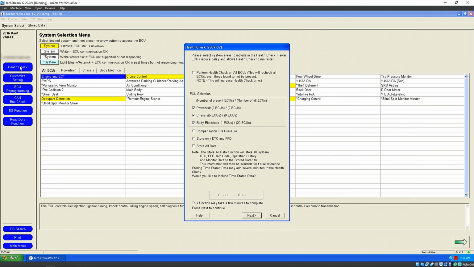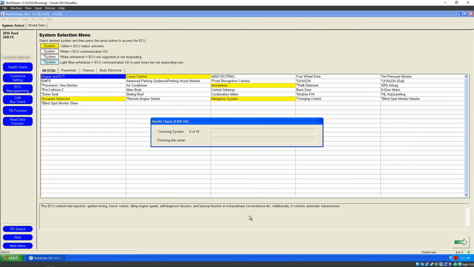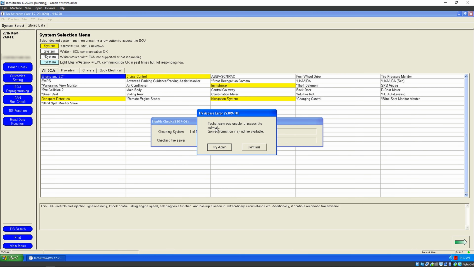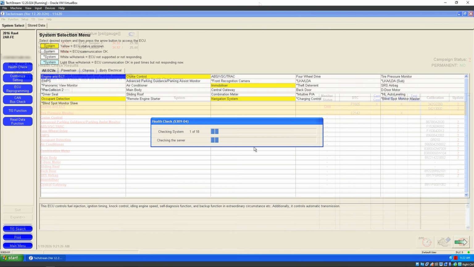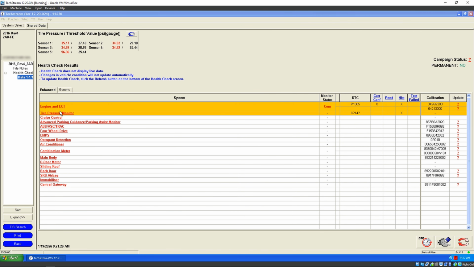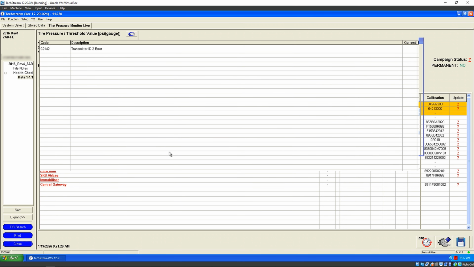I know I did that last time. Go to next. Alright, this is expected. We're not able to use the network. Let's continue. Alright, so we have discovered another DTC, diagnostic trouble code. That's a C2142. That's related to tire pressure monitor. Let's check what that is. Probably a simple thing.